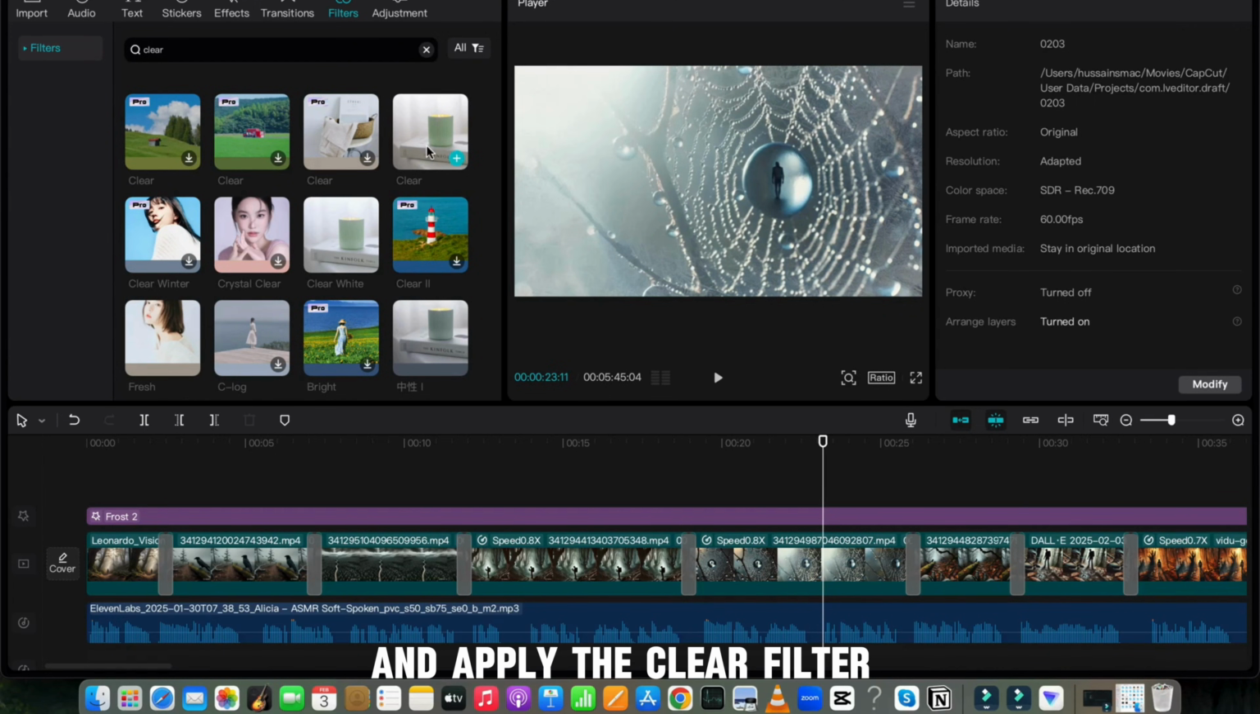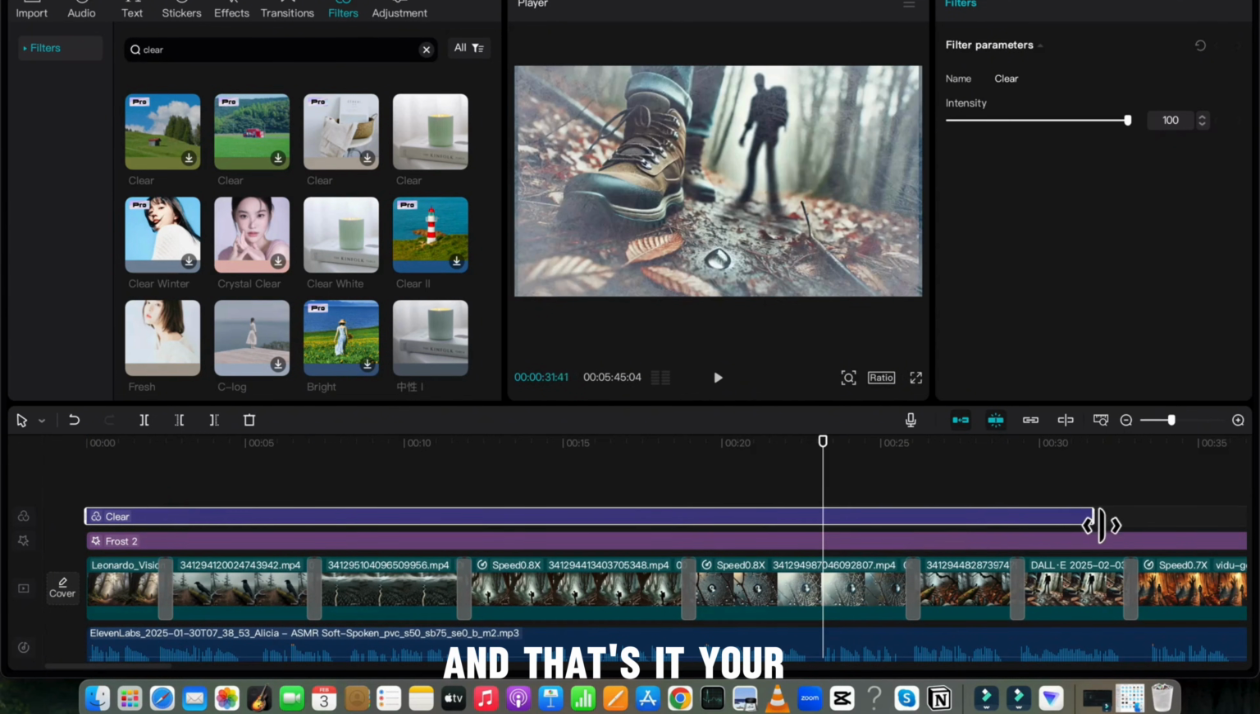Next, go to Filters and apply the Clear filter, or try different ones to see which looks best. And that's it. Your video is now ready.